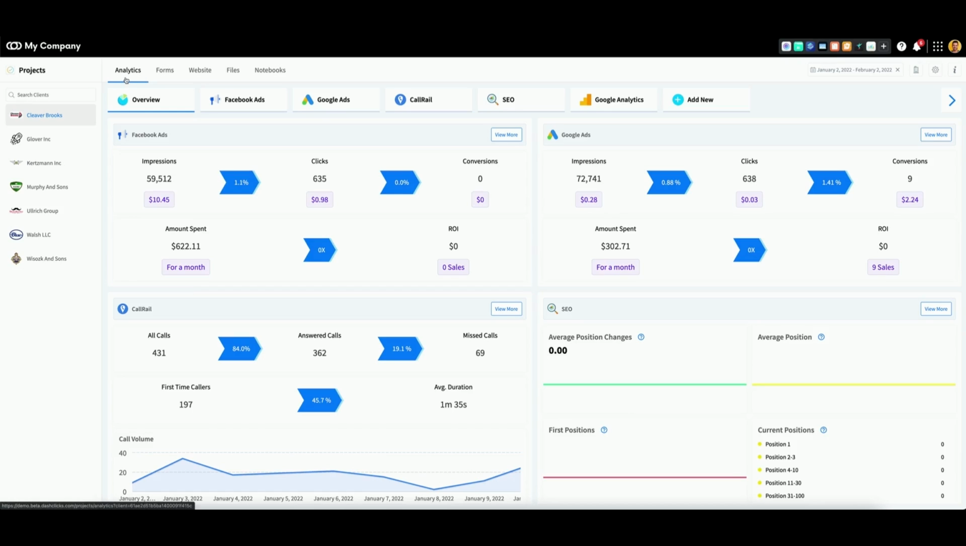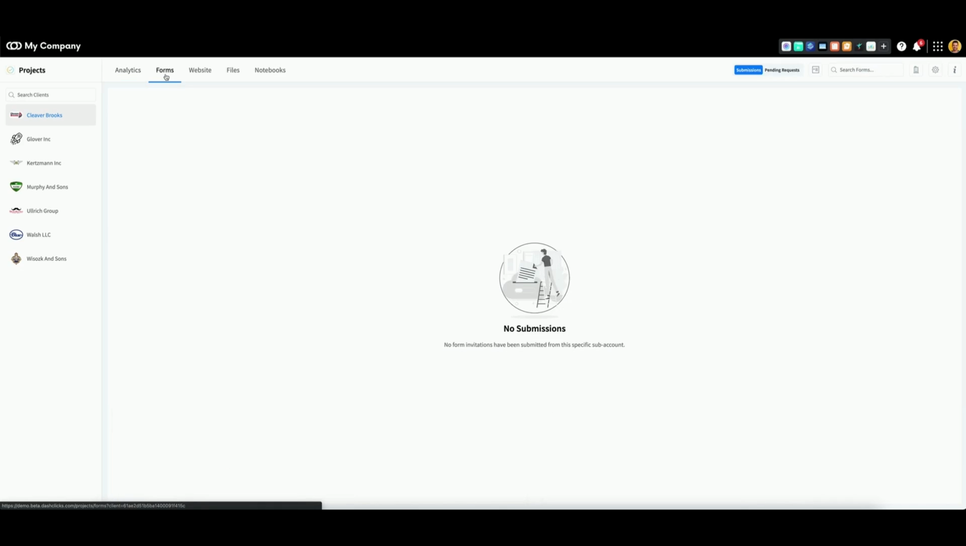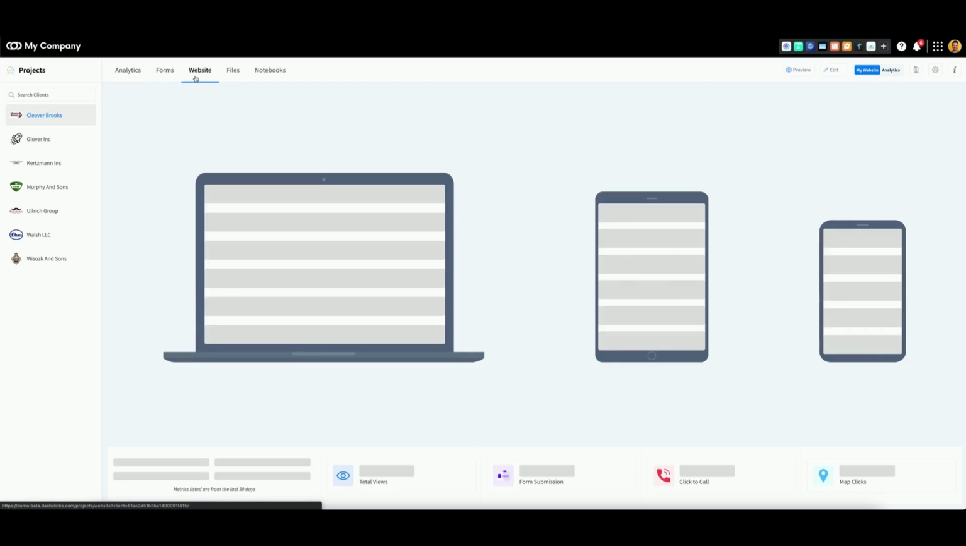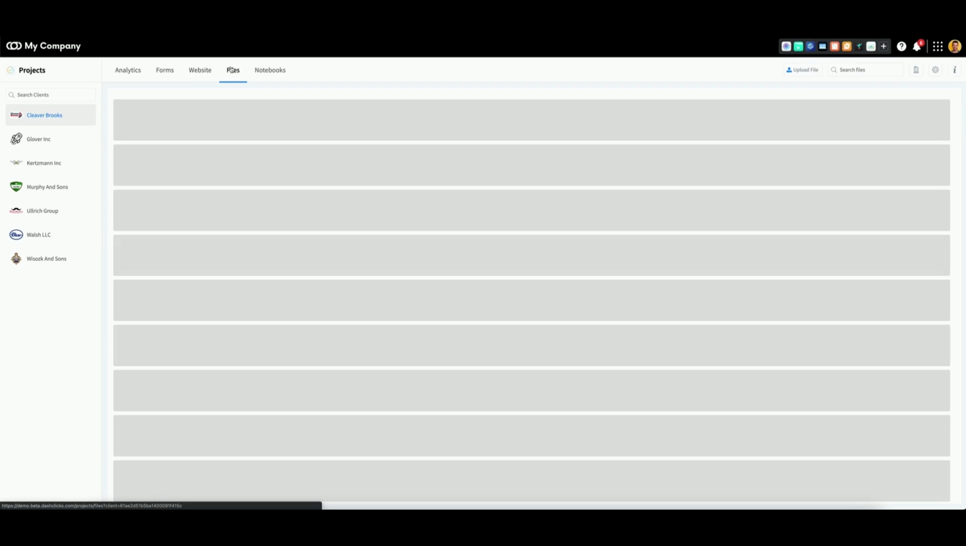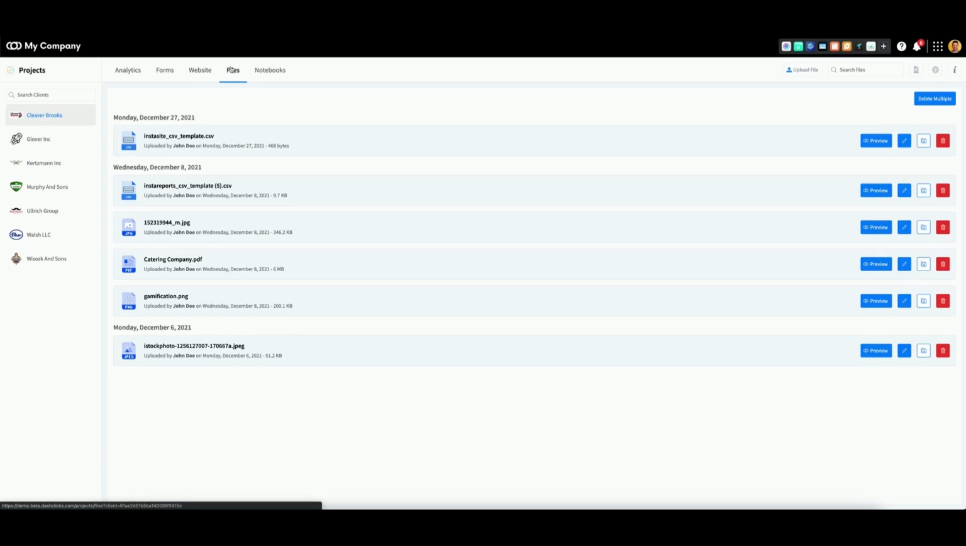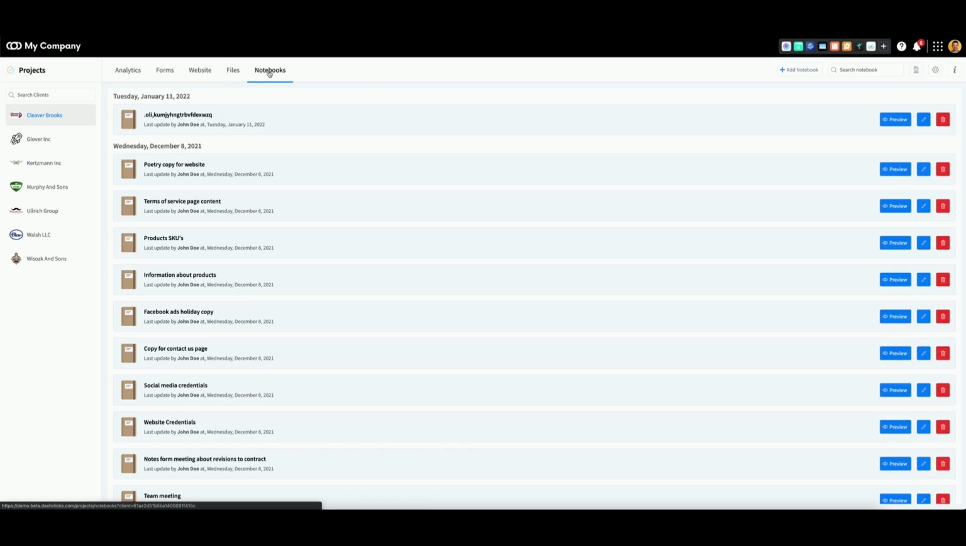Analytics tracking with third-party integrations, a form submission collector for any forms found on your landing pages or websites, a website editor in Analytics. You can also preview the sub-account website here, file storage for client-related assets and documents, and finally, notebooks for storing any important notes related to that sub-account. However, we're most concerned with Analytics.